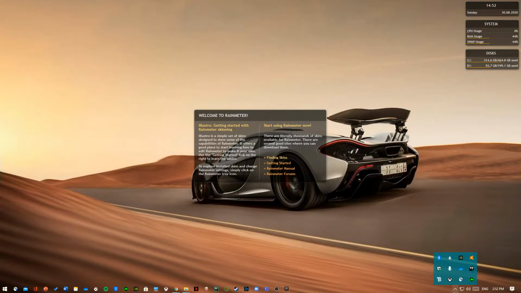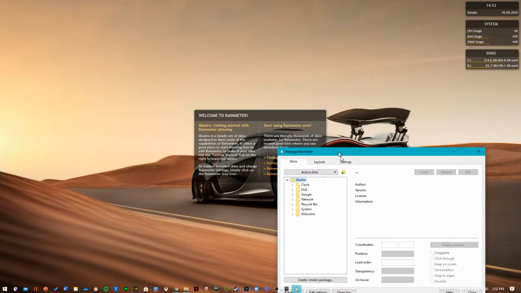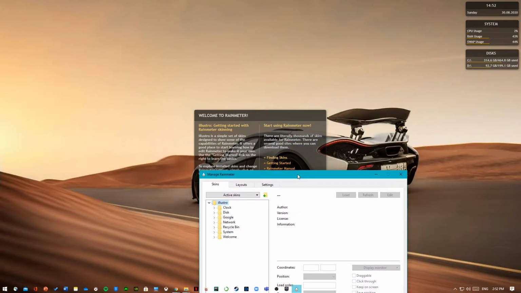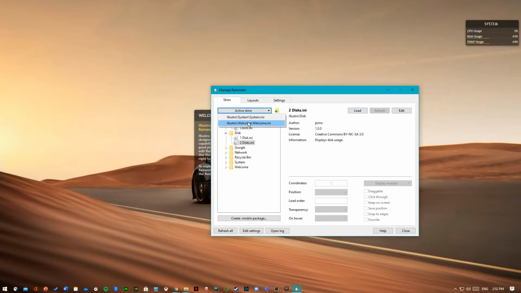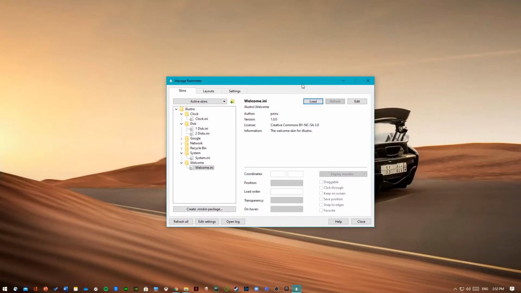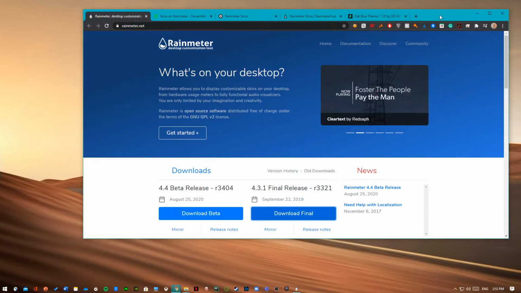If you go to your taskbar and click on the Rainmeter icon, this will come up, and we will just unload everything here. You can go to active skin, unload, do that for all the skins because you want to start fresh. And when you're done doing that, you want to download the skin you want.